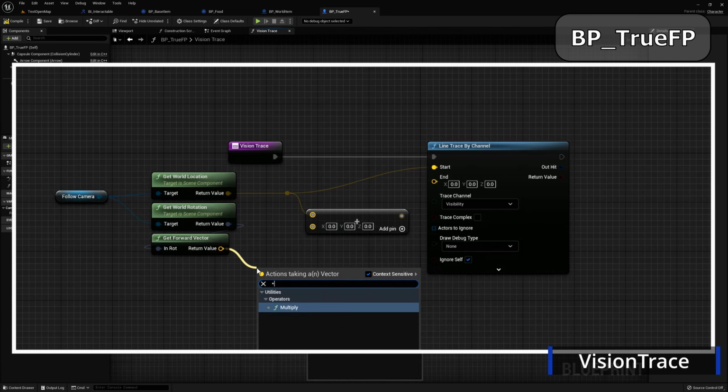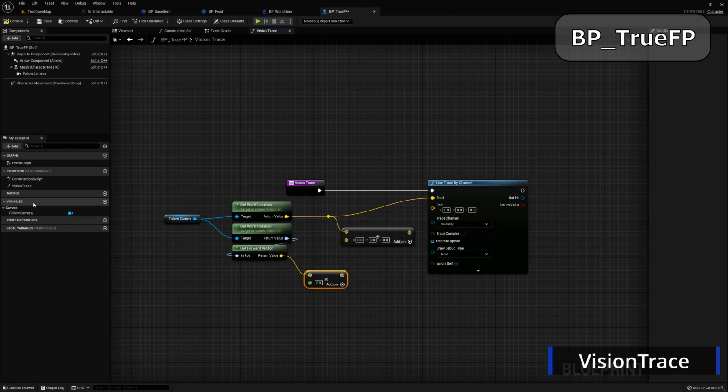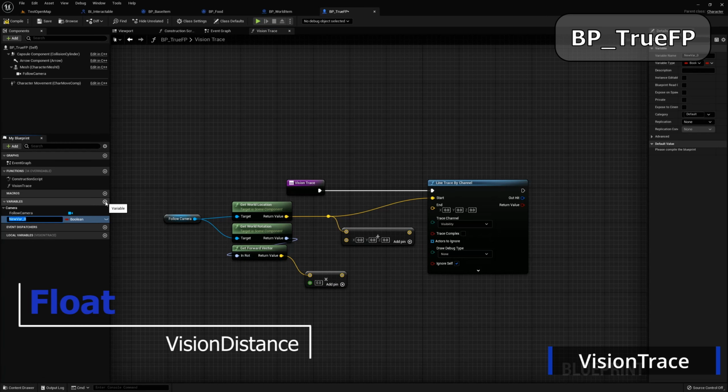We're going to turn this into a float. So let's create a new variable here. And what this variable is going to be, I'm going to call mine vision distance. And if you couldn't figure it out from that, this is going to be how far we can see out from our camera.